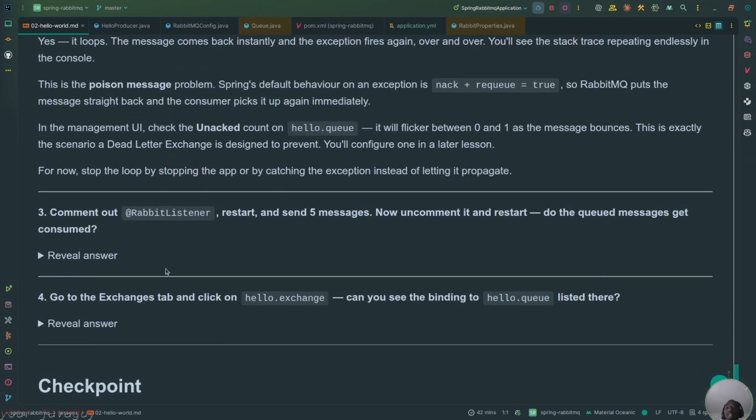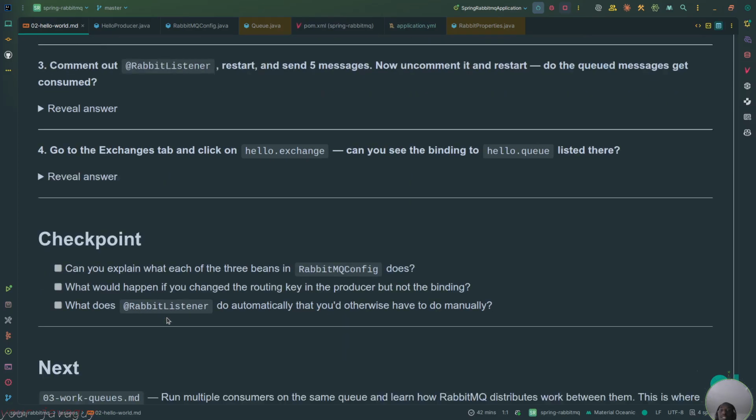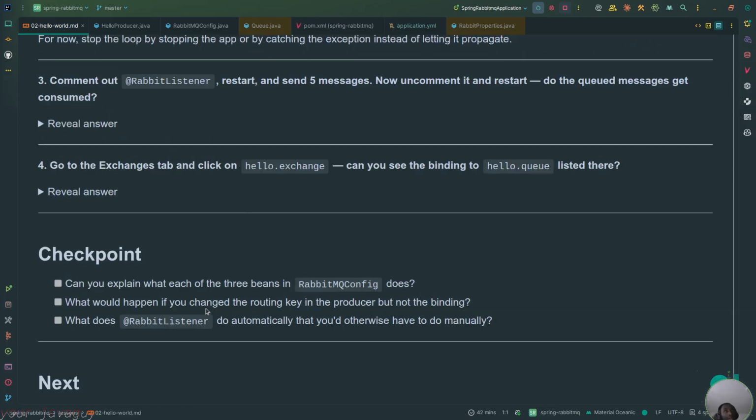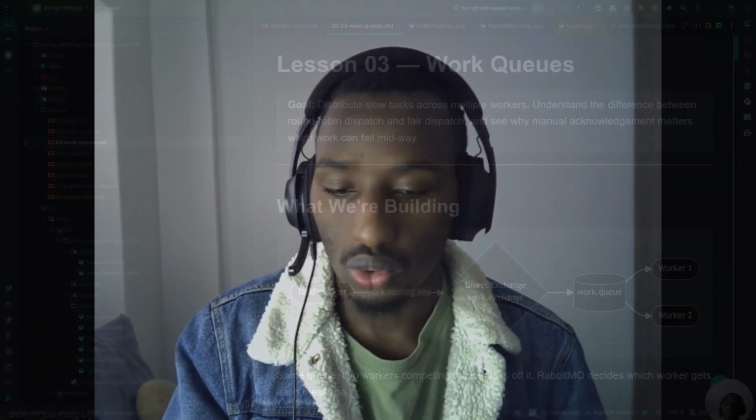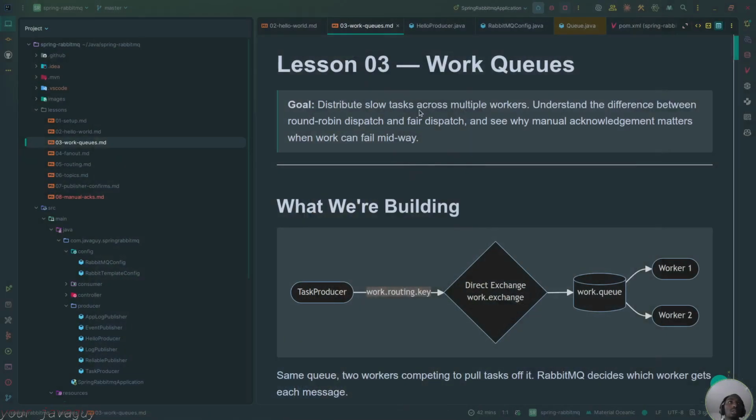That's pretty much it for this hello world section. I hope you got something out of it. See you in the next video, where we'll be talking about the next concept, working with worker queues. Getting to understand what worker queues actually mean: how do you distribute tasks into various queues?